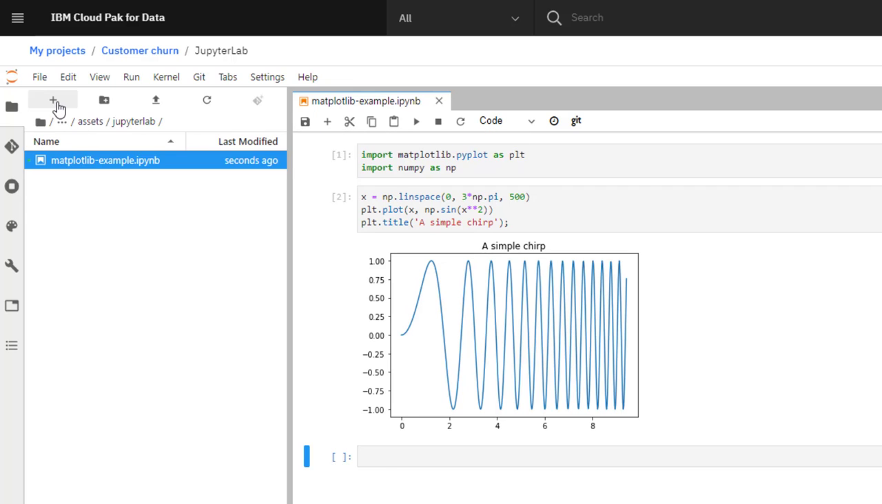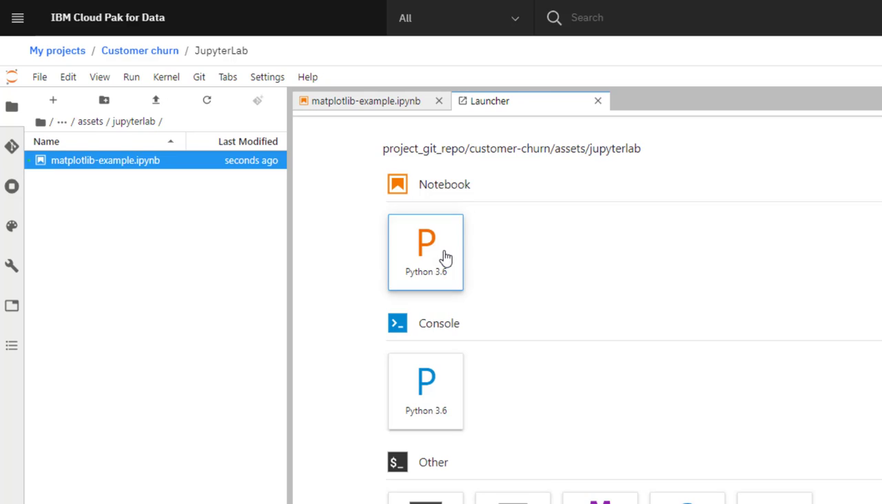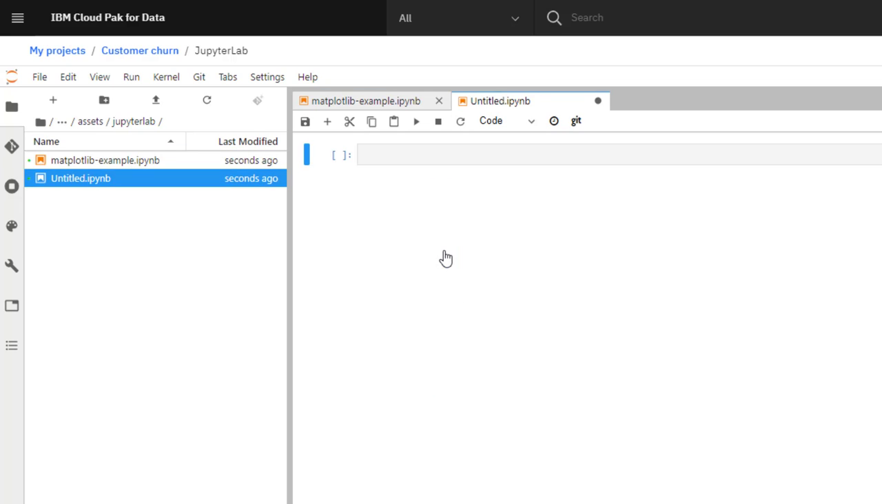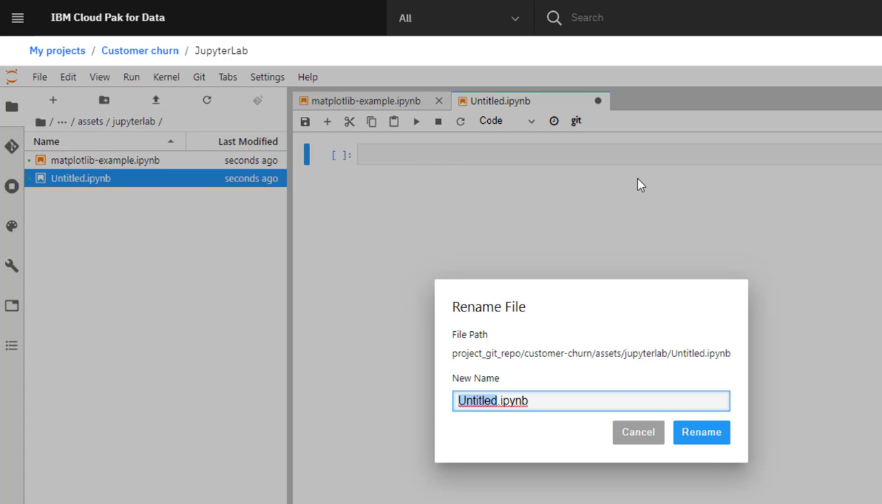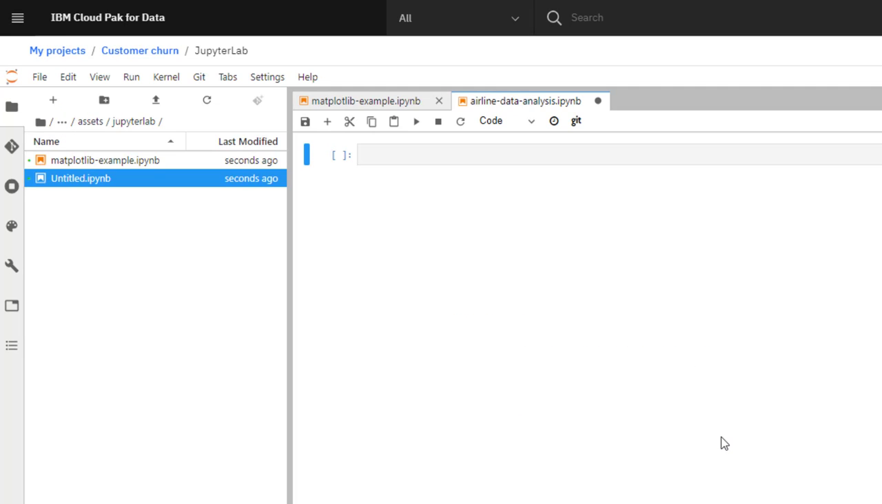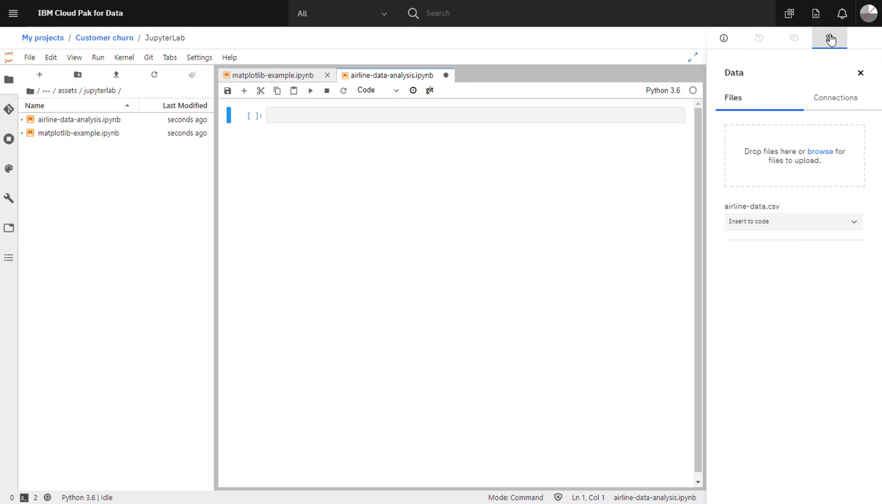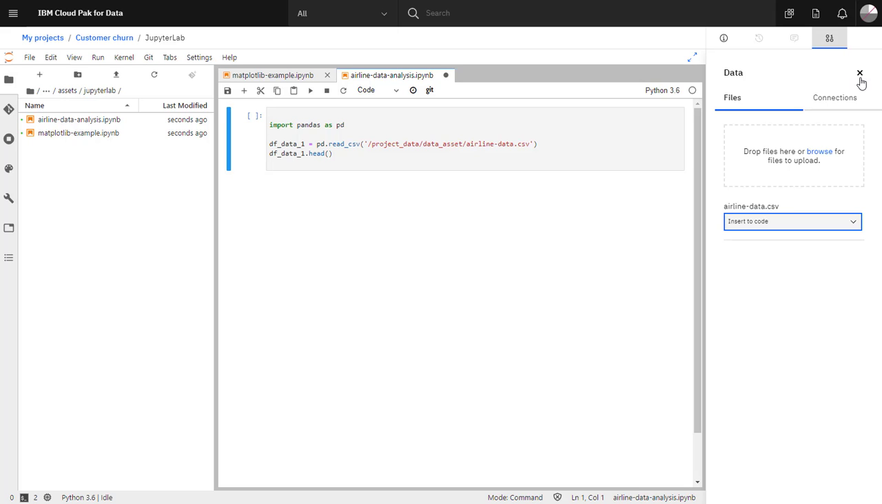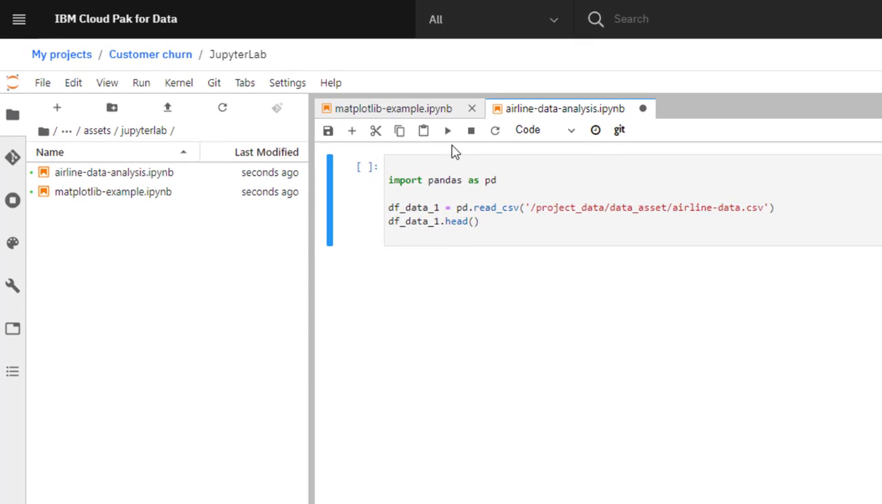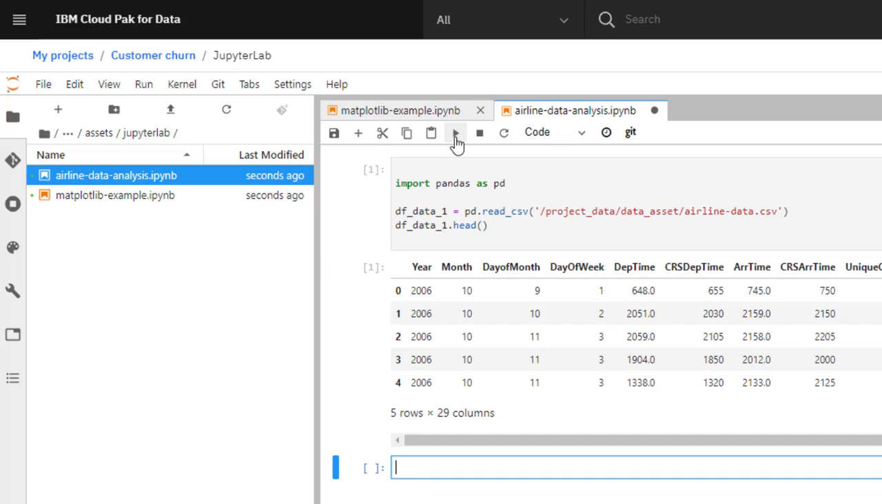Now create another notebook which will access the airline data asset you uploaded previously. Again, rename the notebook to something descriptive. Then view the Files slide-out panel, and under the airline data file, click Insert to Code, Insert Pandas Data Frame. This code loads the data asset into a data frame and displays the first 5 rows. After you run the code, save the notebook.